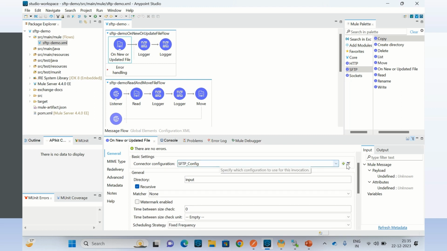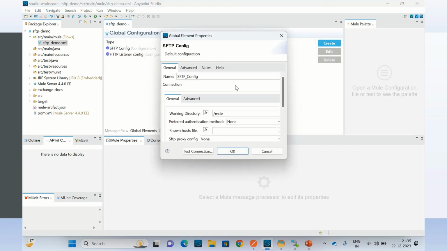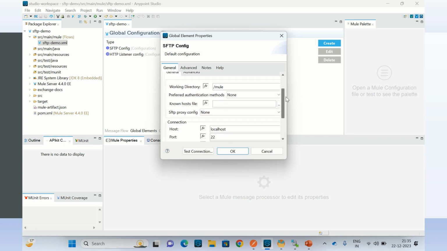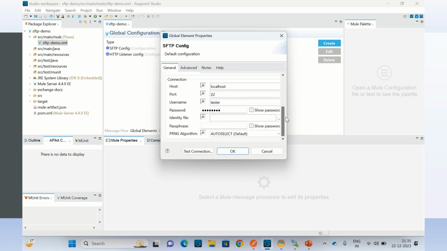Here is the connector configuration. Here we need to define the connection. So I have to specify the working directory at the SFTP location. I have specified /mule as the working directory at the SFTP location. And then I have to specify the host, port, username and password of the SFTP server.